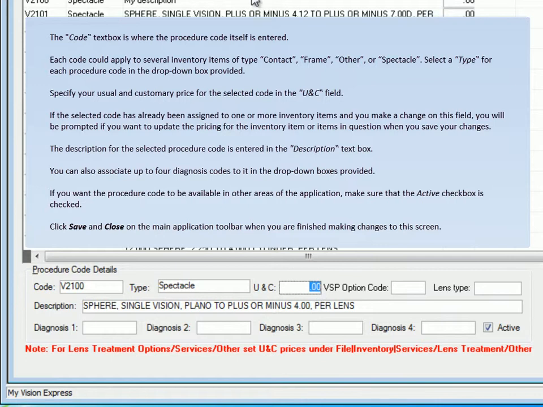So for instance, for V2100, you may specify it at $70. From here out, anything in your inventory that has this procedure code in it, for instance a lens itself, will be associated with the charge that goes to the insurance claim for the code. Now, we recommend, we talk about three procedure codes in particular, and that would be V2100, V2200, and V2300 that you'll want to pay attention to.